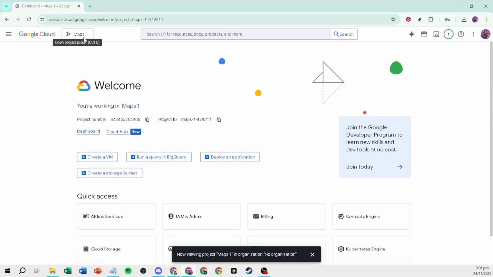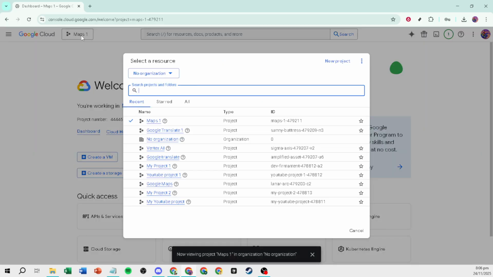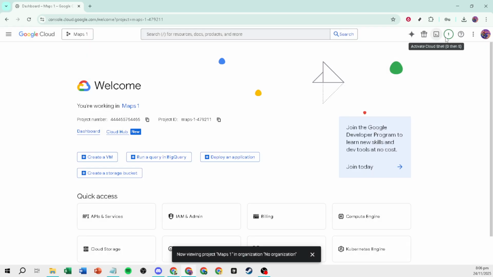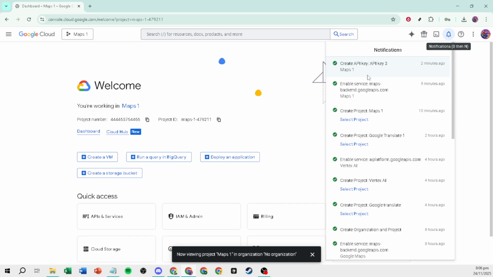First, you'll need to head over to the Google Cloud Console. You can easily access it by typing console.cloud.google.com into your browser's address bar and hitting enter. This will bring you to the main Google Cloud Platform page where all the magic happens.